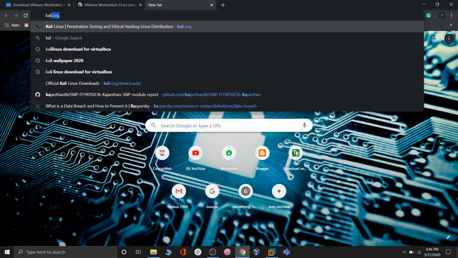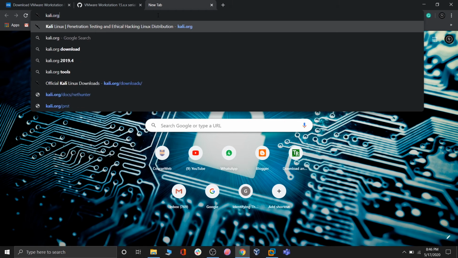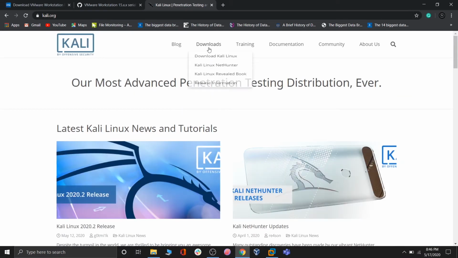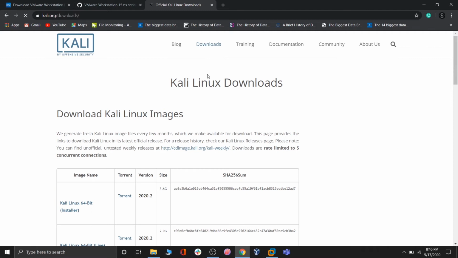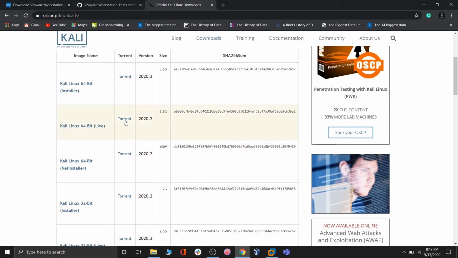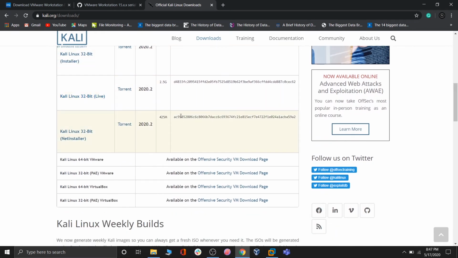So go to kali.org, go to the downloads. Don't download these, because it's another type. That's the usual method of how to install, but you are going to install in VMware, right? So you have these options: Kali Linux 64-bit VMware, Kali Linux 64-bit, 32-bit VirtualBox. You have to click according to your system.